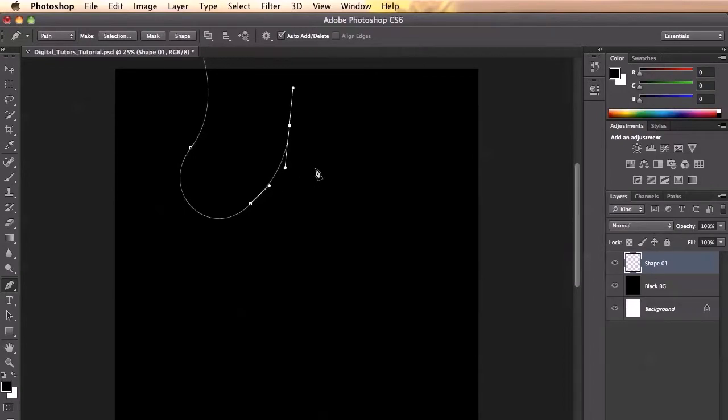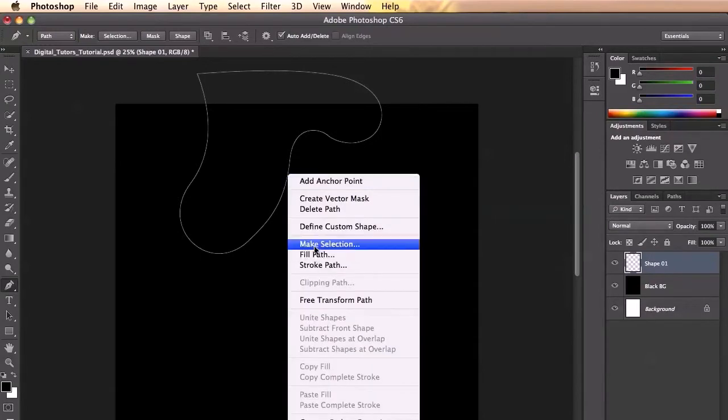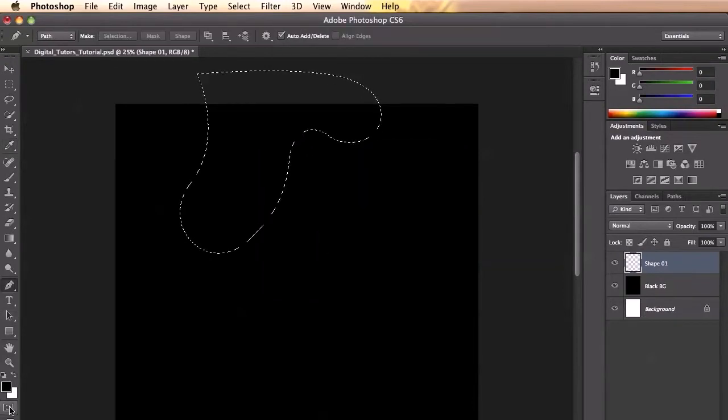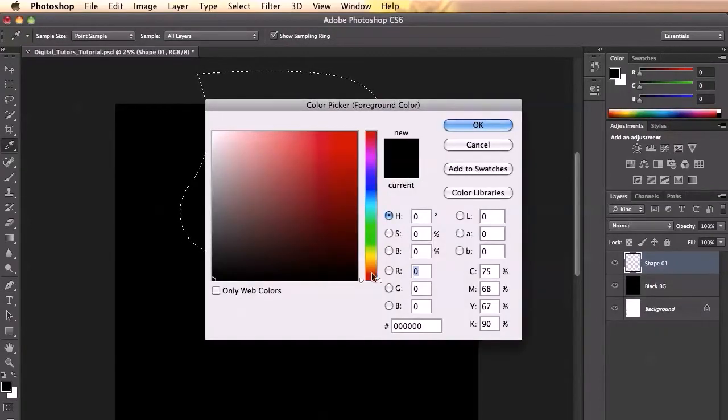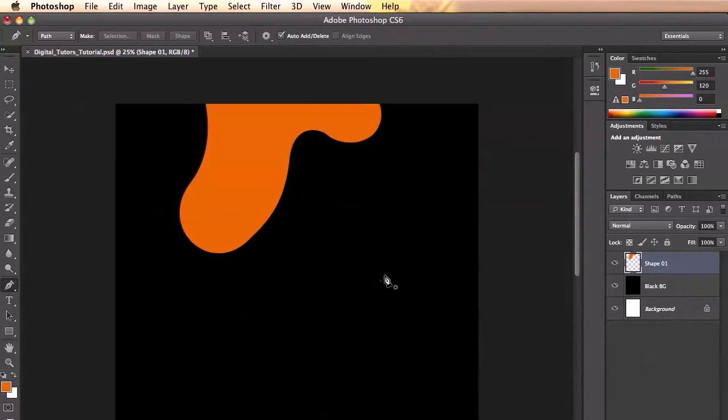Okay, so just go ahead and continue to create your first shape. Something kind of organic and blob-like, for lack of a better way of describing it. Close your shape, and then hold down the Control key and click on the path, and choose Make Selection. For now, we're going to leave the feather radius set to 0 pixels. Go ahead and hit OK, and then go down to your color picker and choose a nice vibrant color here. We want to choose something like maybe around here. Alright, and then go ahead and hit Alt/Option plus the Delete key to fill that layer with your color.